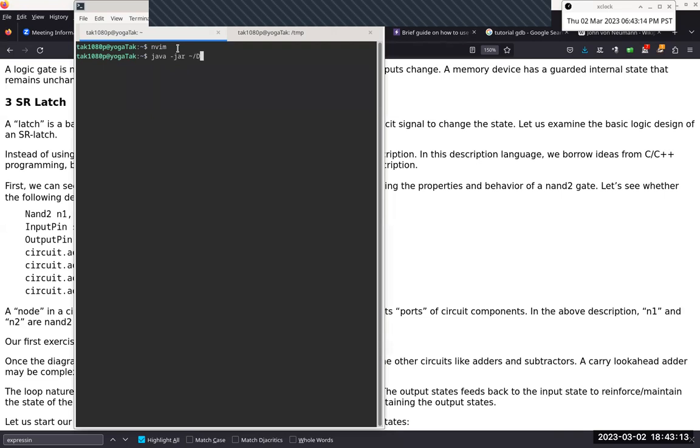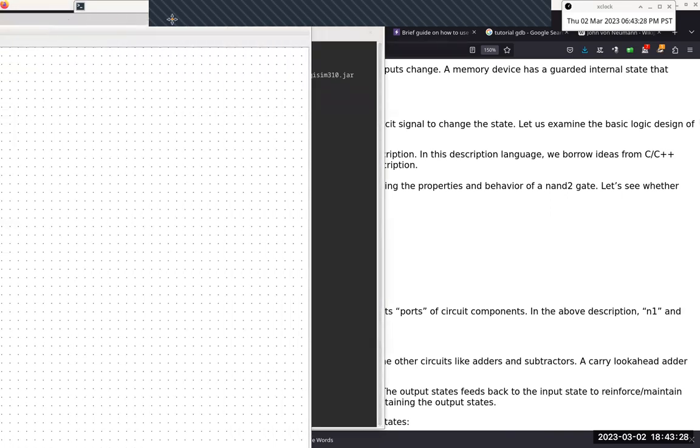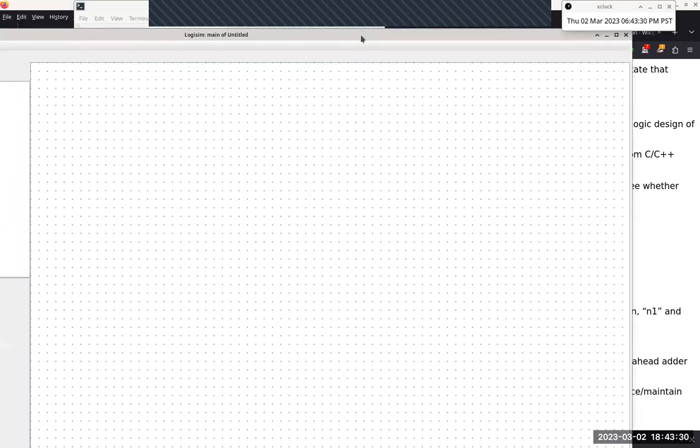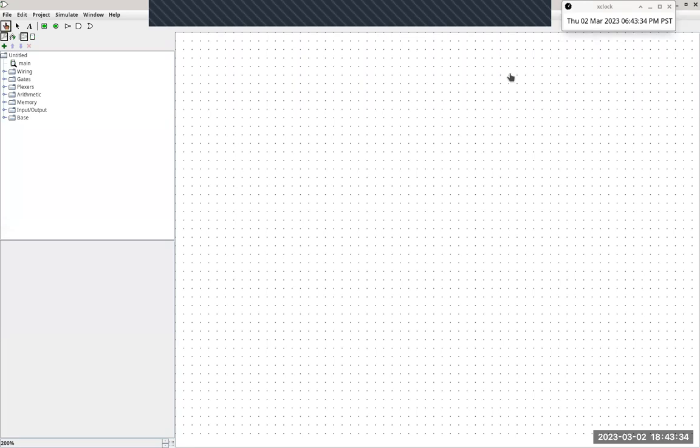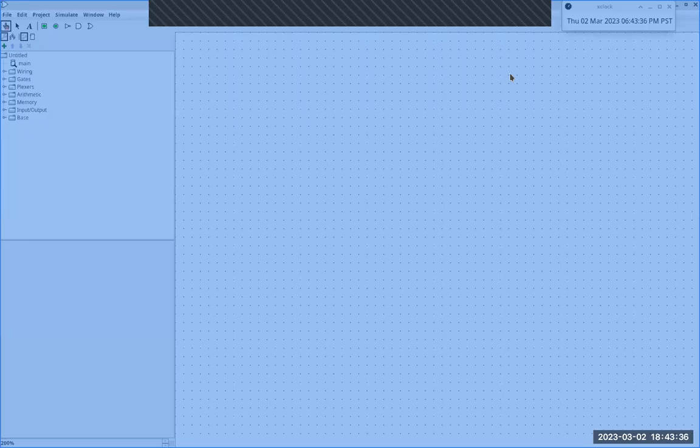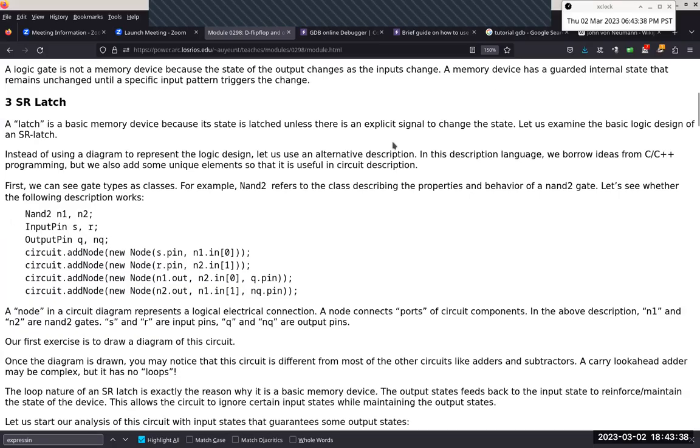All right, so let me see, where did I stash my Logisim stuff? Okay, go. All right, so Logisim started on the other side. Maximize it. There we go. So I have to now alternate between the two screens.